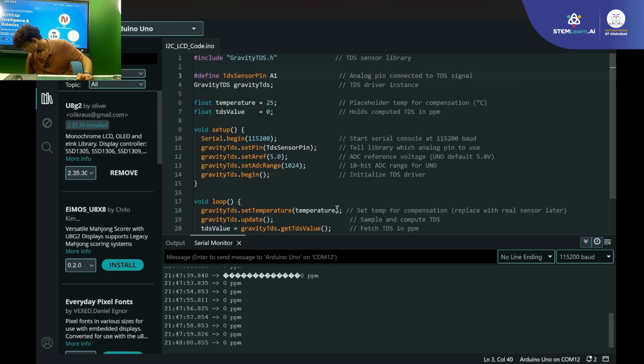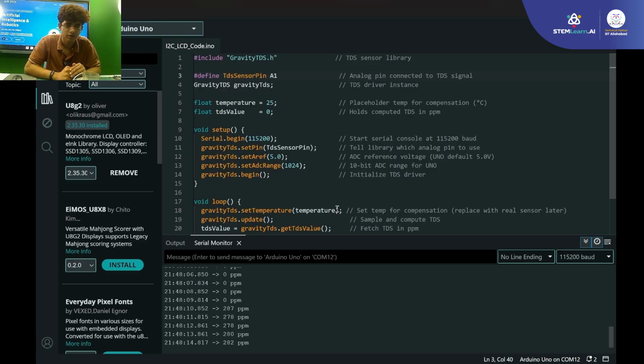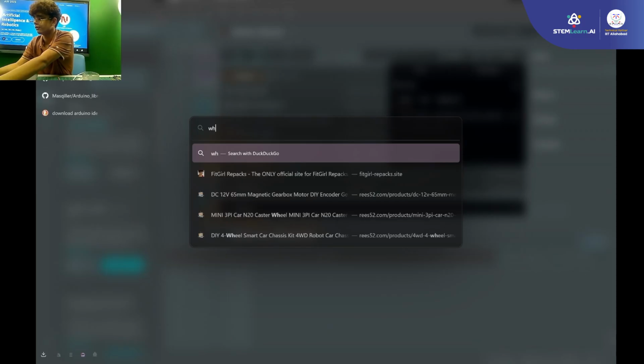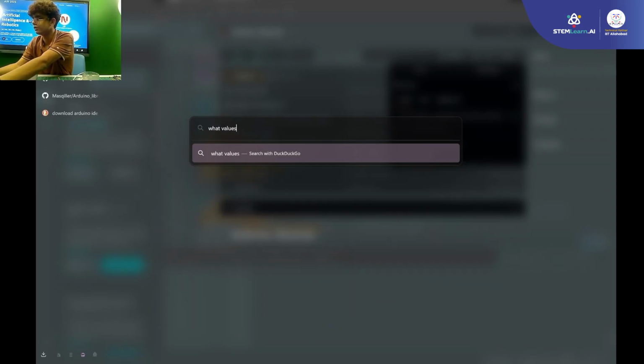Okay, so now let's get some water to check if this TDS sensor is working or not. Here I have a cup of water. I'll just dip this inside it. Okay, I am getting around 280, 282 ppm. It seems like this is good quality water. And if you don't know what is good quality water and what is not, you just have to see what TDS value in ppm means good quality water.